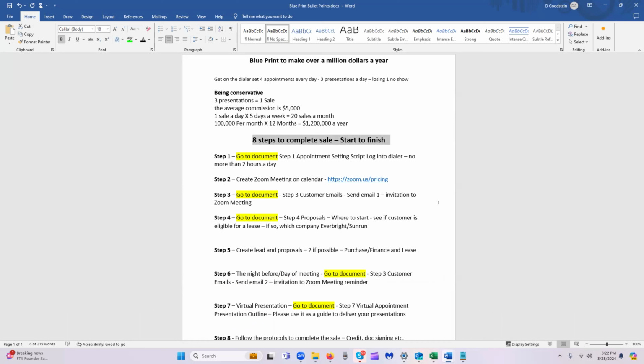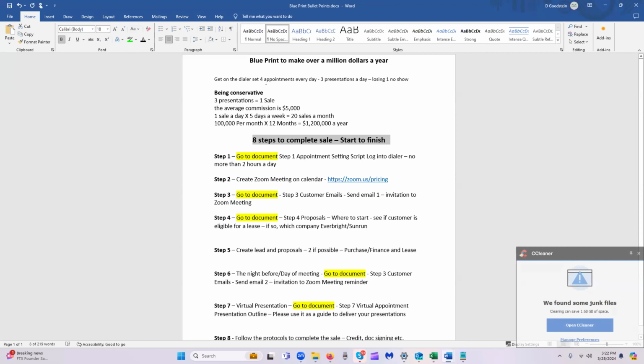It's just a numbers game. If you follow the blueprint, you're going to be very successful. If you don't, you're going to fail. All right. It's just that simple. Right. Realistically, if you get on the dialer for 2 hours a day, you're going to set at least 4 appointments every day. Of the 4 appointments, you're going to make at least 3 presentations if you do it right.